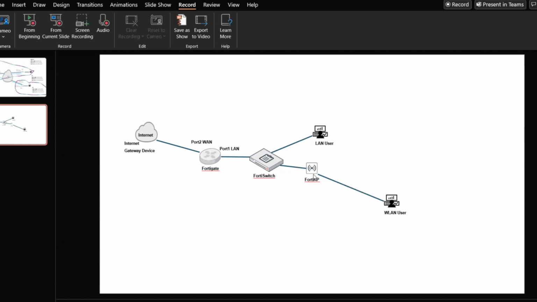Then we also integrate our FortiAP with the FortiSwitch and the FortiGate serving as an AP controller for the FortiAP. Then our wireless local area network user is also connected to the FortiAP to consume internet traffic and all that. Then we'll be able to provision internet security for our users using the FortiGate, for internet security protections and so on, and we'll be able to have a secure connection within the local area network and wireless area network.